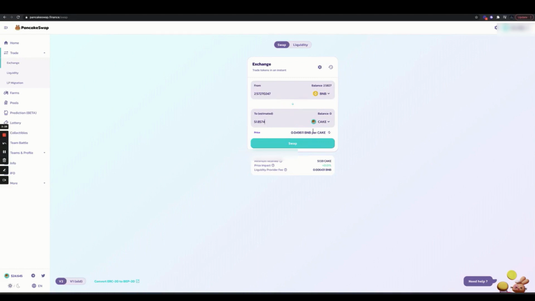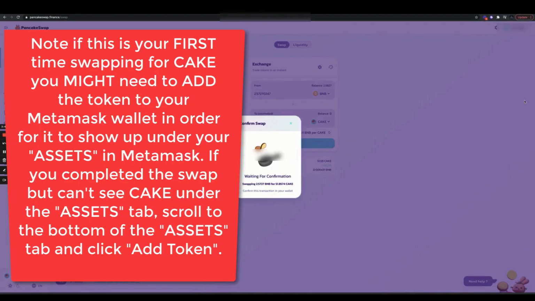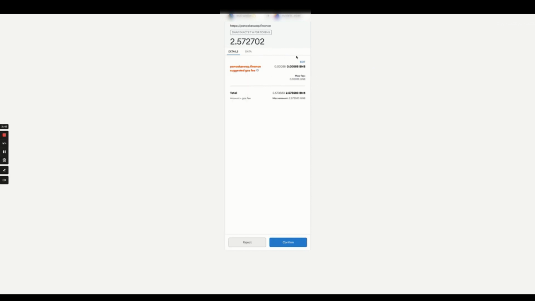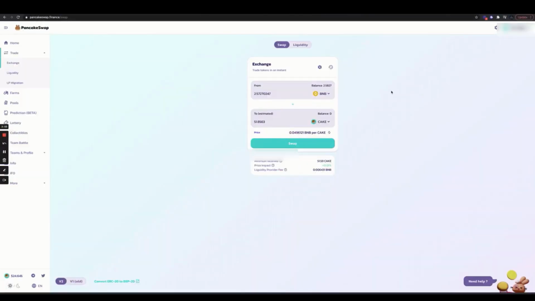It shows you the exchange rate as well. And then you're going to hit swap, and you're going to follow the directions after that. Confirm swap. It's going to open up your MetaMask browser. It's going to charge a fee to make that swap. This is the fee. This is what it's going to cost. You're going to hit confirm. I'm going to hit reject right now, but you'll hit confirm. Go through that process, and then you'll end up with cake in your MetaMask wallet.